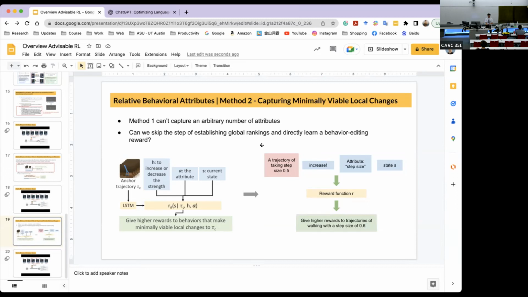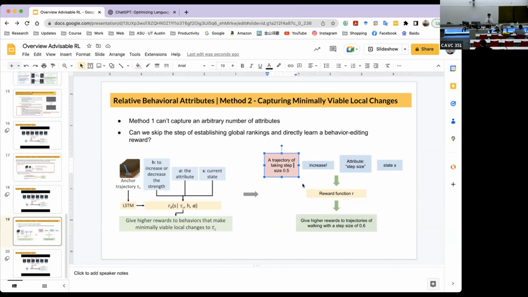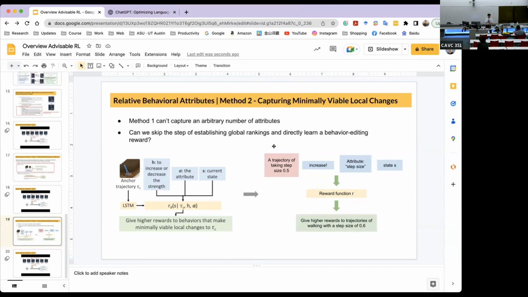The good thing here is that every time the humans only indicate one attribute of interest, and we only need to pass that attribute of interest into the function. So we no longer need to give a full specification of all attributes. So it's much more scalable.